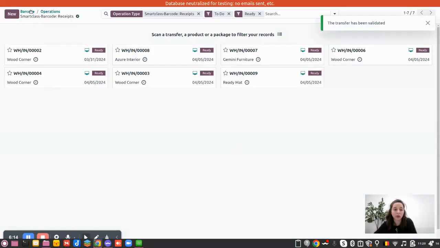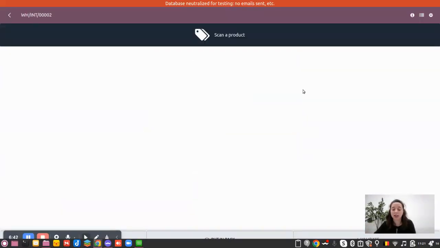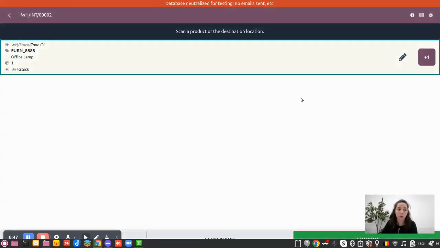Now I just would like to show you that from my home page, I can easily move one product from one place to another one. So in this case, I would like to move my product that is called just product C. And for doing that, you can see here that if I scan a location, I can create an internal transfer from this location. So in this case, I will scan my source location, that is zone C, zone C1. I will scan then my product.